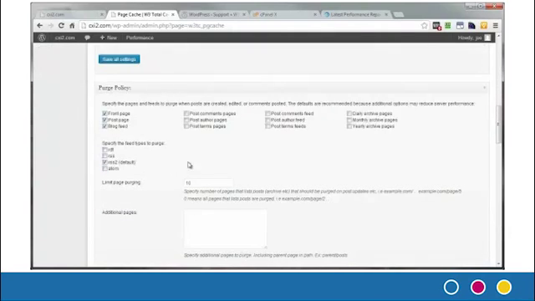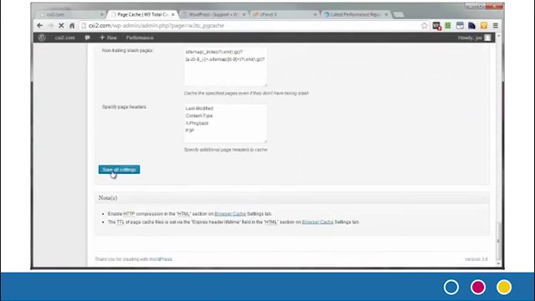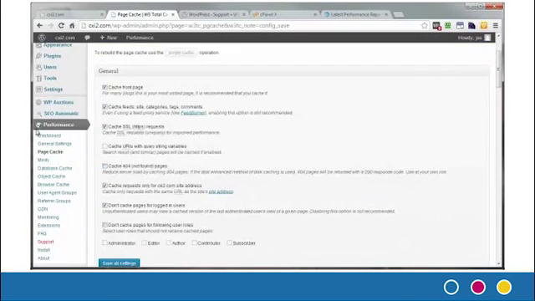Purge policy, the defaults are fine, advanced is fine, and save all settings. Any changes you make, make sure that you click on save all settings. So that's the page cache.